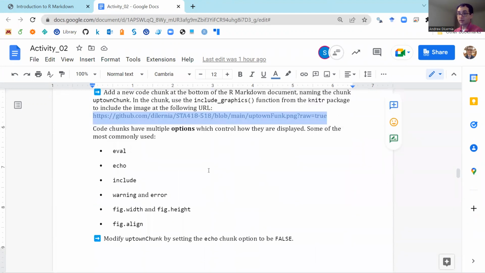With these code chunks, these blocks of R code, there are several options we can specify for each of them. Some of the most commonly used chunk options are eval, which controls whether or not that R code is evaluated or compiled when we click the knit button. Echo, which controls whether or not the code is displayed in the output document that's produced.